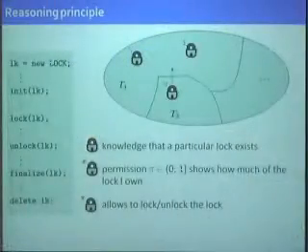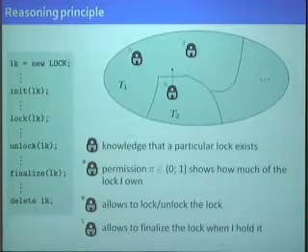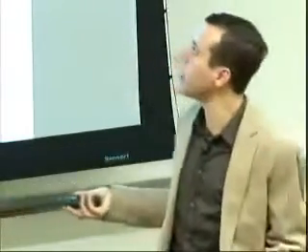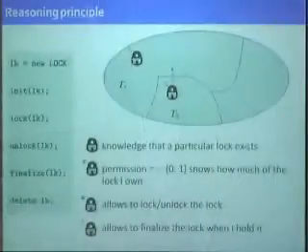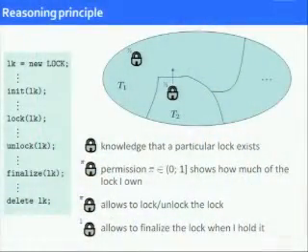Now, if I have the full permission for a particular lock, the permission 1, so for example here, and I hold this lock, then this means that no one else knows about the existence of this lock and no one else holds it. And this means that I can just finalize it safely. And I know there's not going to be a data race. No one will try to access this lock after I finalize it. OK, so this is the basic reasoning idea.